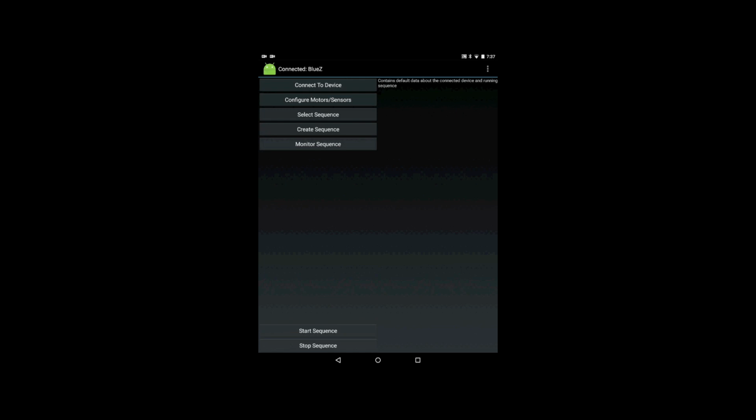So first we're going to click on Configure Motors and Sensors. And you can see we have 3 types of motors: a stepper, a servo, and a DC. For the purpose of the moon tracker, we're going to configure 2 of the stepper motors.